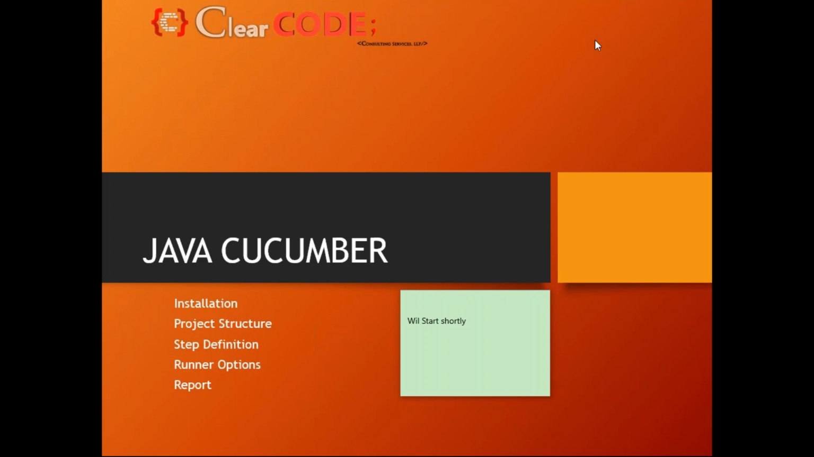Okay, so we would be starting with the project structures and Eclipse installation. Let me share my screen and show you the installation part of Eclipse and everything. So basically, to install Eclipse, you can just directly go to Google, where you have everything available.